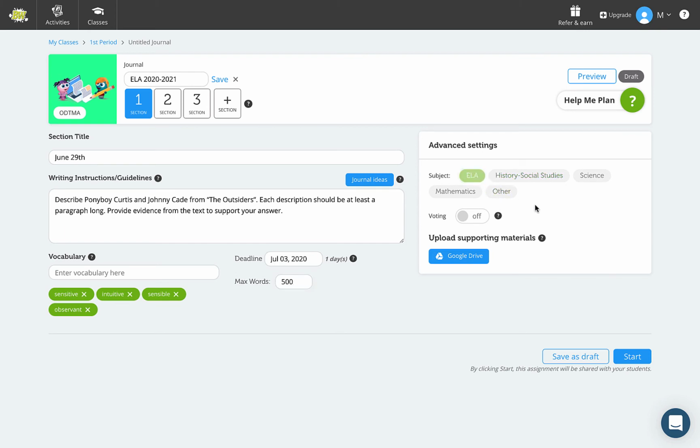And one other thing is the advanced settings, and this is ELA, so I would select ELA. And then one other cool feature that BoomWriter offers is you can allow students to anonymously vote on journal entries for which one is the best. This allows for a great peer assessment. However, I personally believe that journals are a safe place for students to write, and in this case, I would not turn on voting. However, one section you can turn on voting and the next you don't have to turn it on. Then the last advanced setting is upload supporting materials from Google Drive.